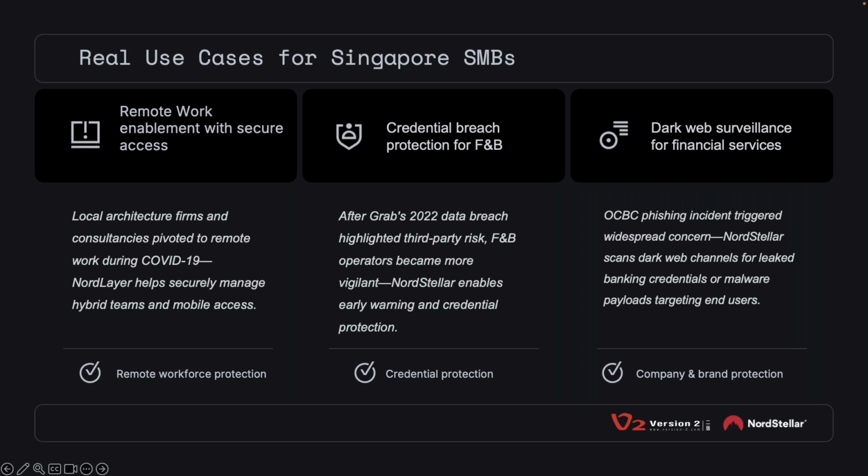And dark web surveillance for financial services. Not recently, but previously we had an OCBC phishing incident that triggered much concern. And frankly speaking, we have quite many phishing sites, like shopping sites, whatever, quite a lot, right? So NordStellar has dark web monitoring and scanning for leaked credentials, but not just that.